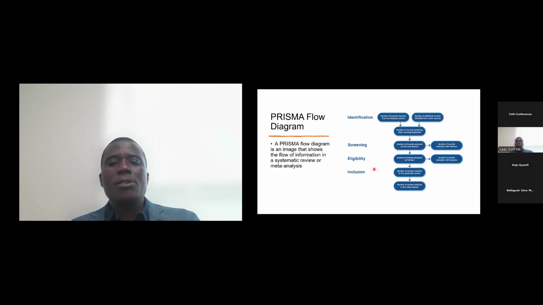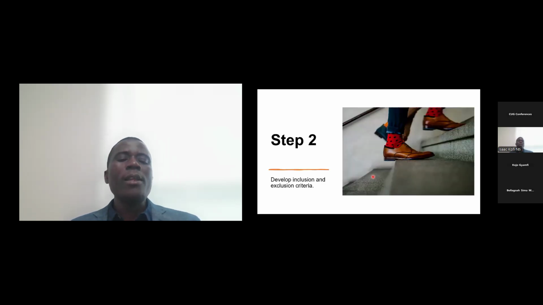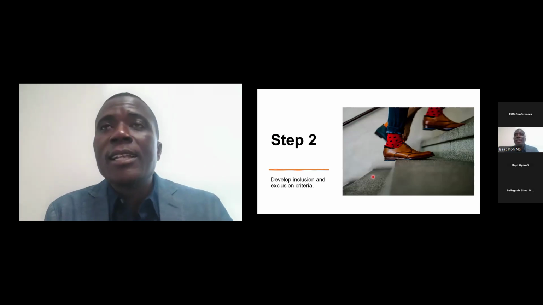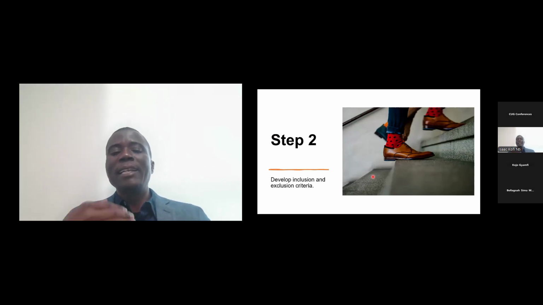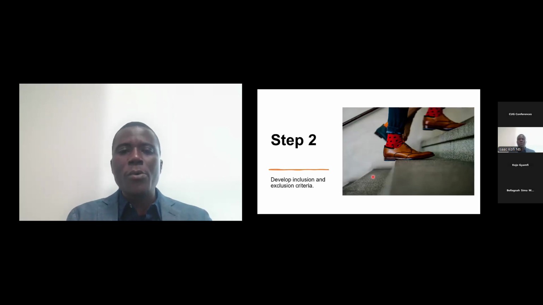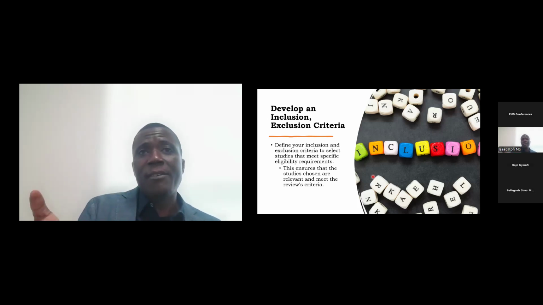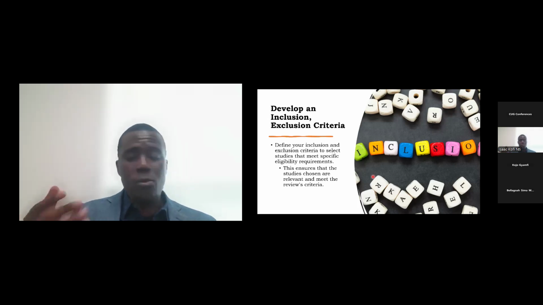Okay, so I will move on to the next step. Now we know that we have our research questions. The next step is to lay down our inclusion and exclusion criteria. So you have to define what will make a paper qualified for inclusion in your work, and what will lead to a paper being exempted from your work. You have to tell us.